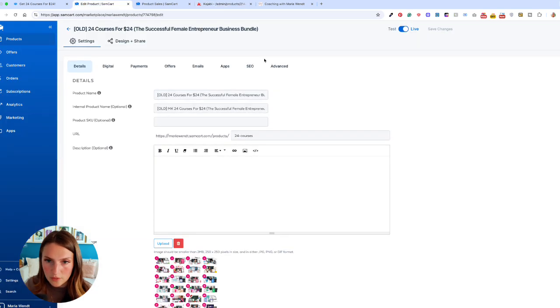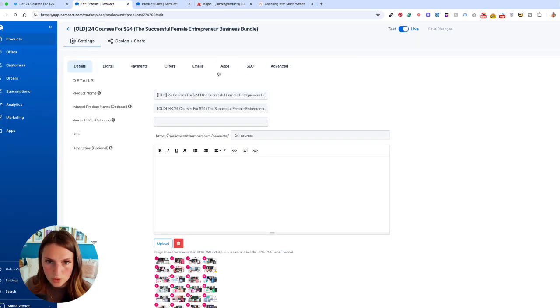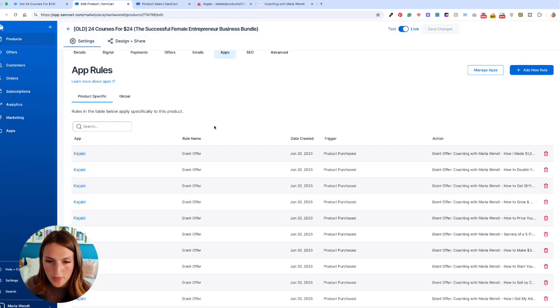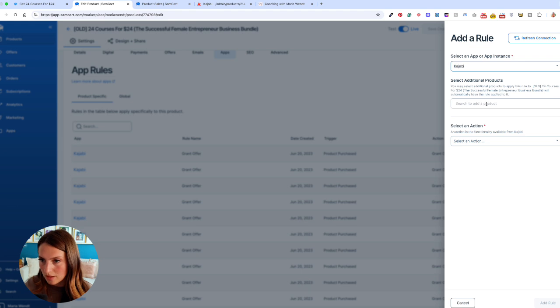If you go to advanced, nope, incorrect. If you go to apps, you can see here this thing called Kajabi grant offer when the product is purchased. So all you would do is just add a new rule. You go to Kajabi, and then you would literally pick the product, and then you would grant the offer. It could not be simpler.